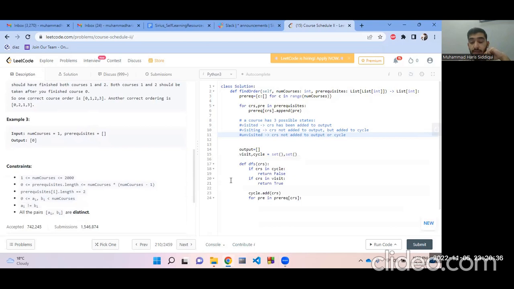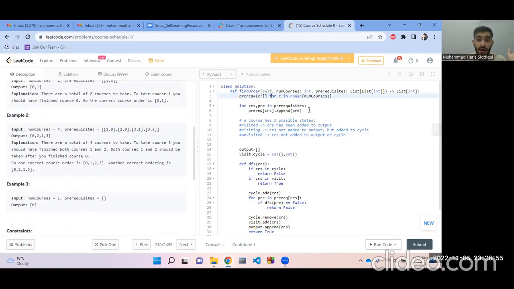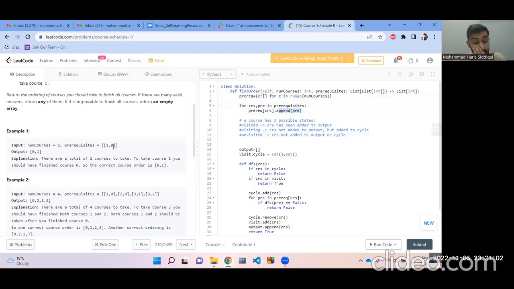So what I did is I solved this question by topological sort. Firstly, I created a prerequisite dictionary consisting of empty lists. After that, for every course, I insert its prerequisite. For example, for 1, it will be 0. For 2, it will be 0 as well. So it will be a dictionary. It will act as a map.